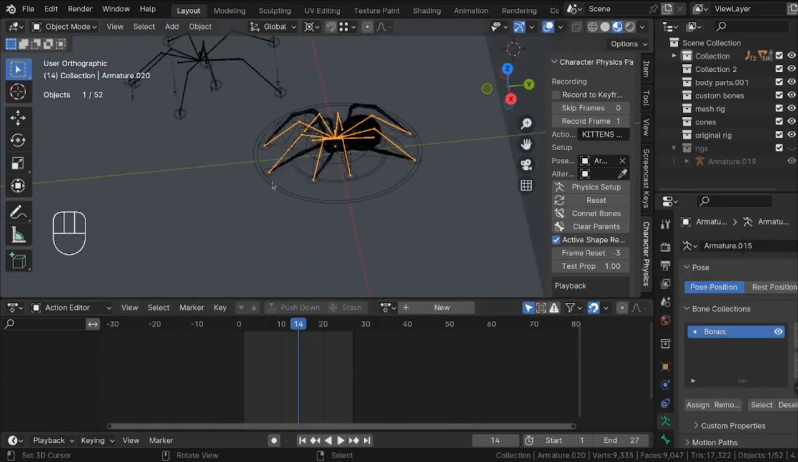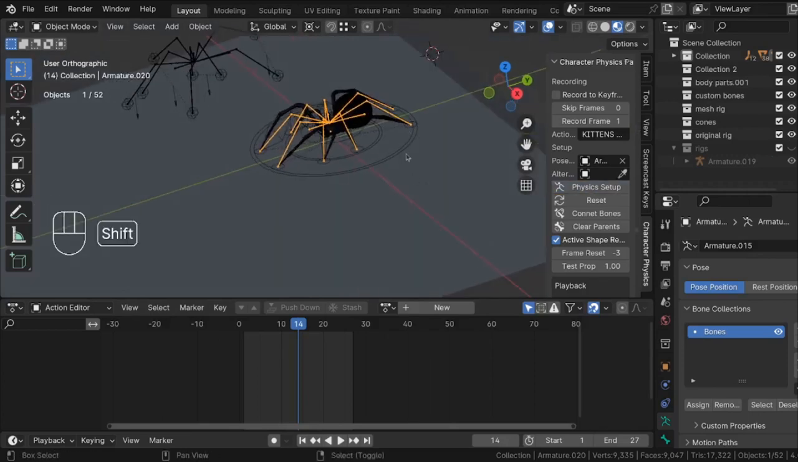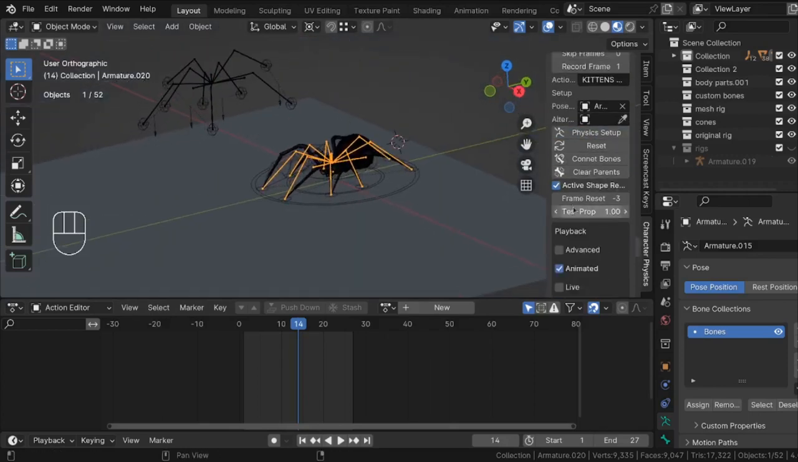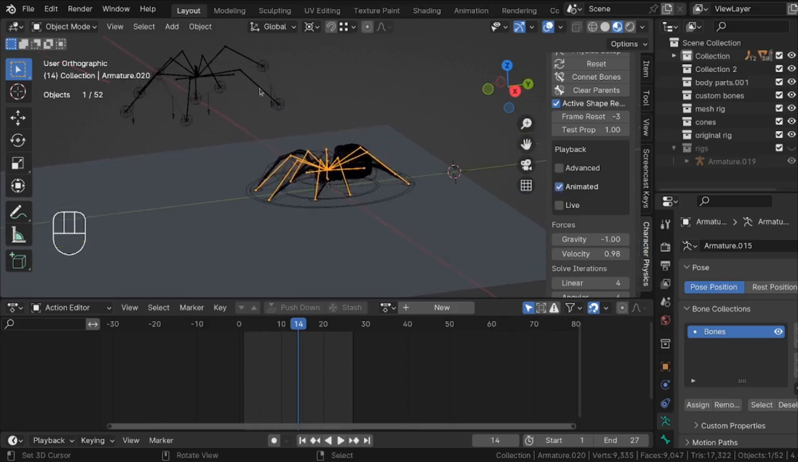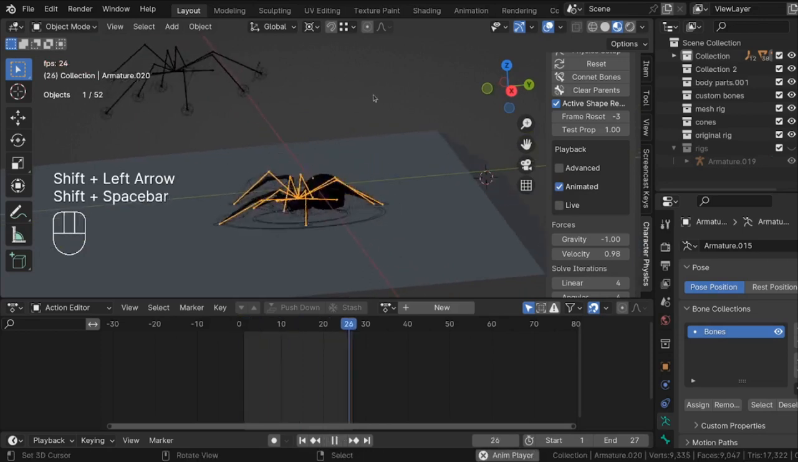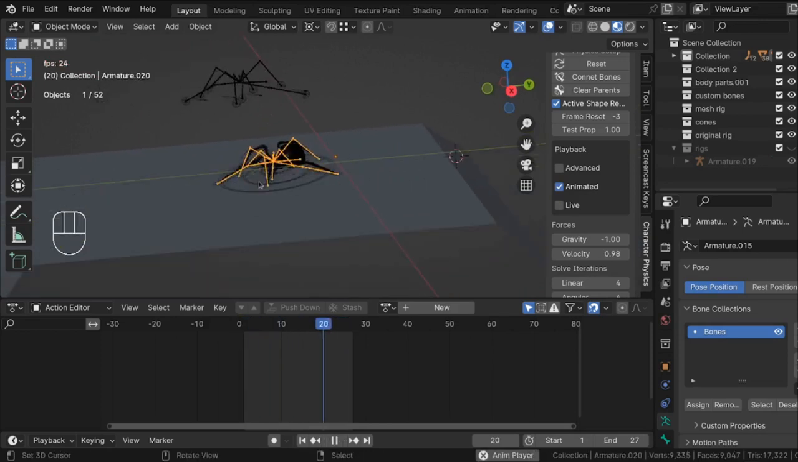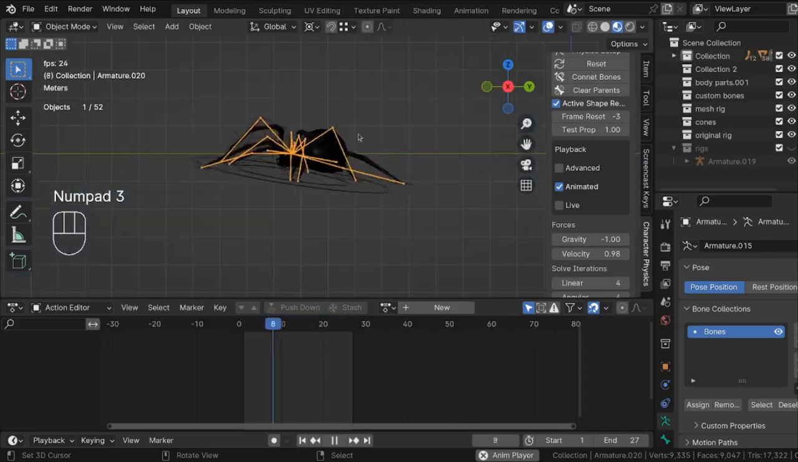And now for the moment of truth, will it walk? We want to make sure this is set to animated here, and probably start there and just let it run, and there it goes. It is clumsily striding along.